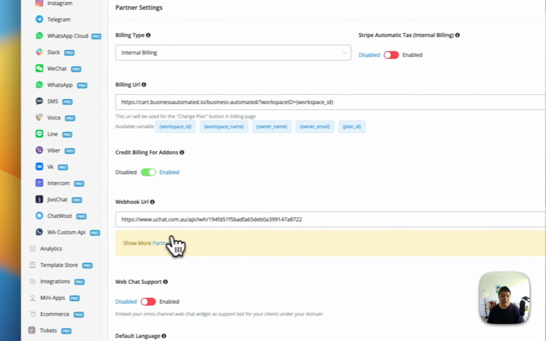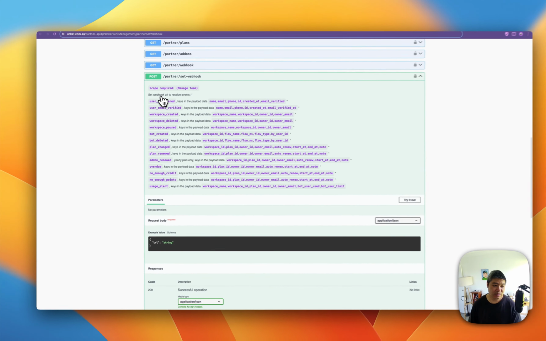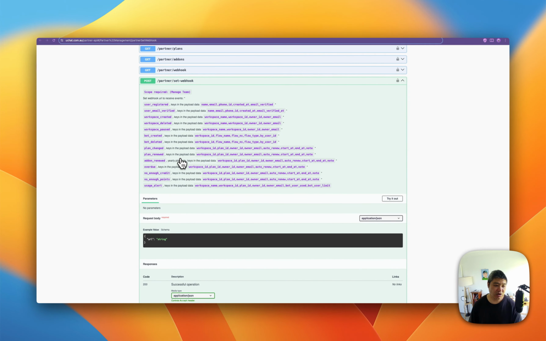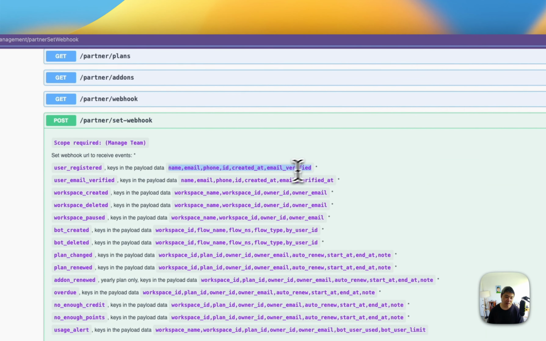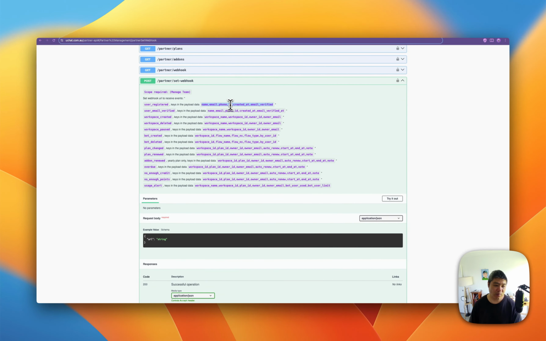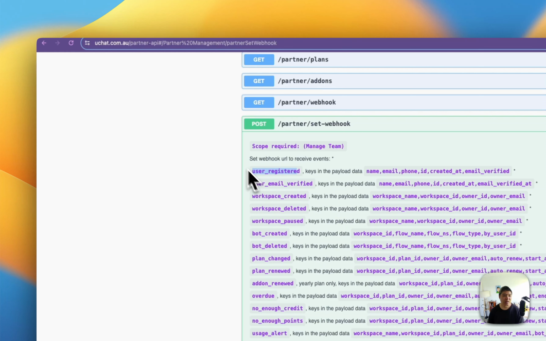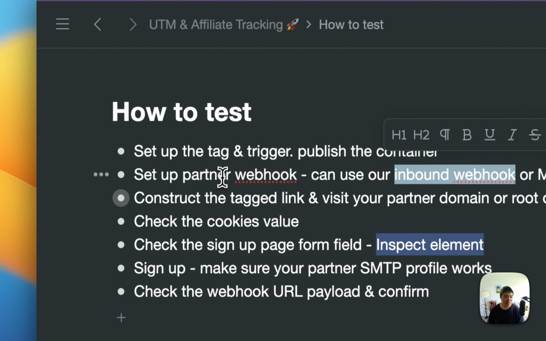Basically, what will happen is, if you see our partner API, different kinds of events will be sent over. The event we are interested in is user registered. For this event, there will be extra information, the UTM parameters and the extra parameters you are collecting, and it will be sent to this webhook URL. So now let's see what the next step is.